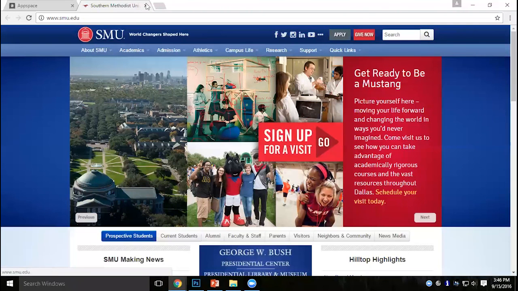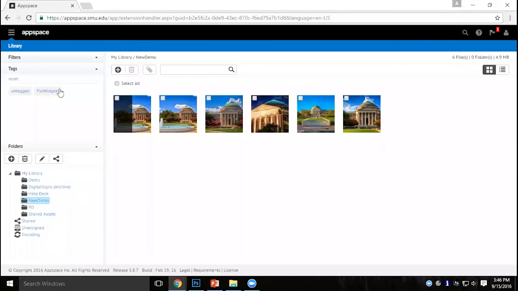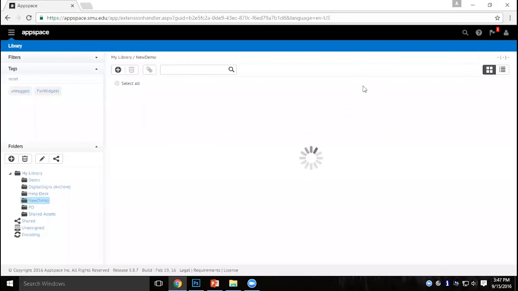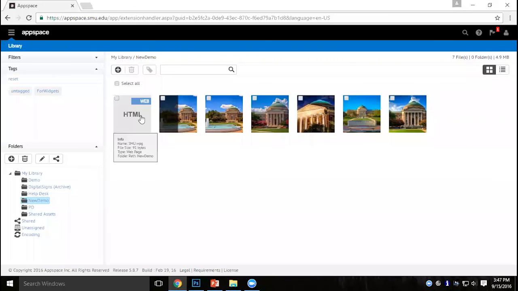Yep, that's the right page. Oh, and I closed it without saving it. So let's try that again. There we go. Test, apply. And there's my web page that I can now add to my layout.